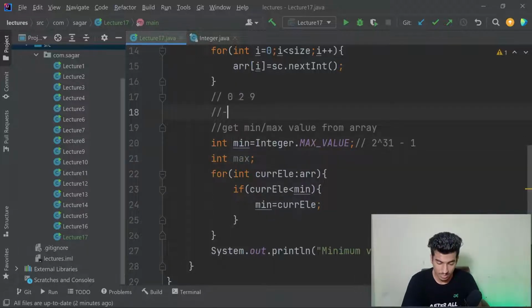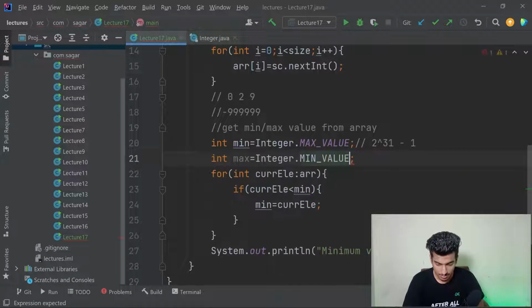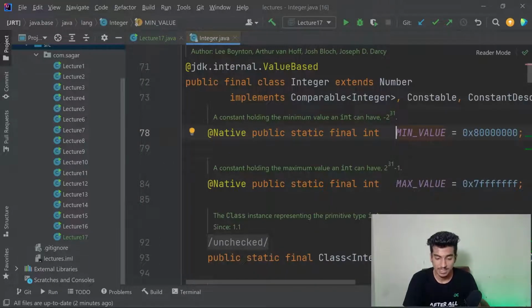So first we have to initialize it with some very small negative value, or we can say minus infinity, and it is the same integer class, and here the minimum value. This value stores minus 2 to the power 31. Let me just check it, control and left click, and you can see it is the same integer class, and here you can see a constant holding the minimum value an integer can have, and it is minus 2 to the power 31.